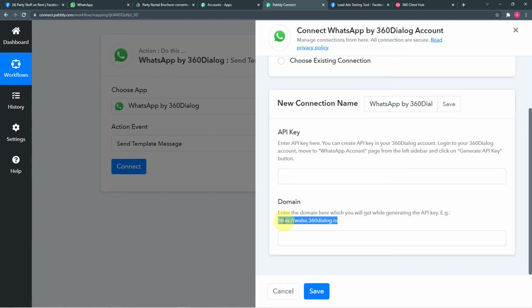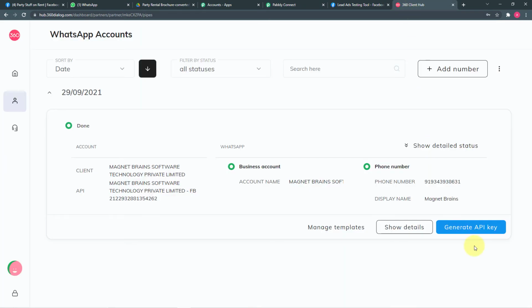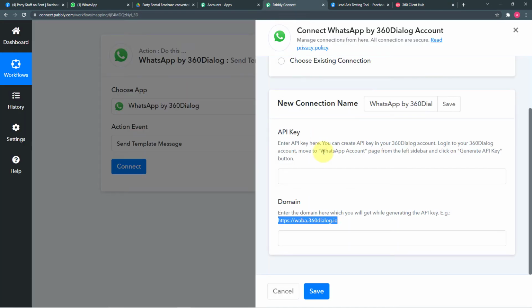So generally the link is this only. So you can paste this link here. And after pasting both of these things, you have to click on save here and you will be connected with 360 Dialog account. Okay. So guys, generating the API key is a one-time task only. Once you generate a key for yourself, you can use the same key to make connections afterwards also with Pabbly Connect. Okay. And the process of making the connection for the first time is this.